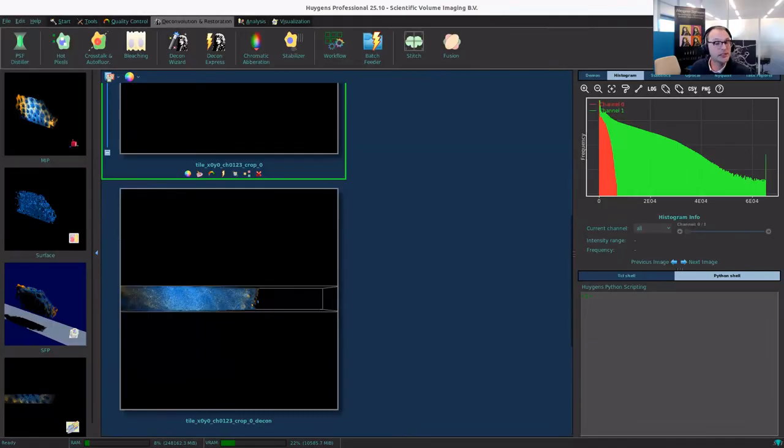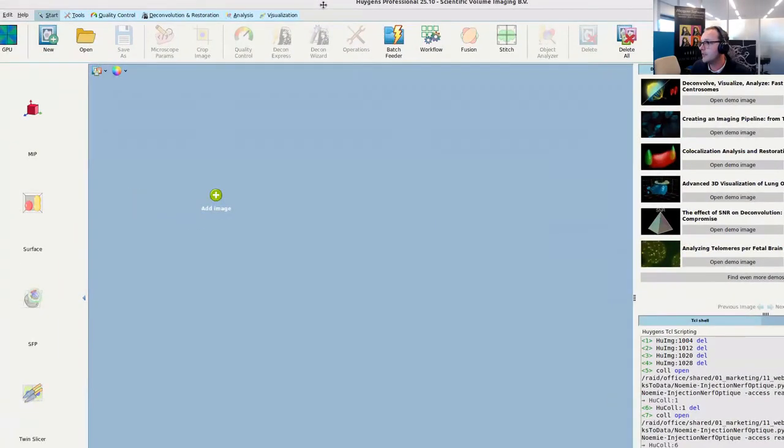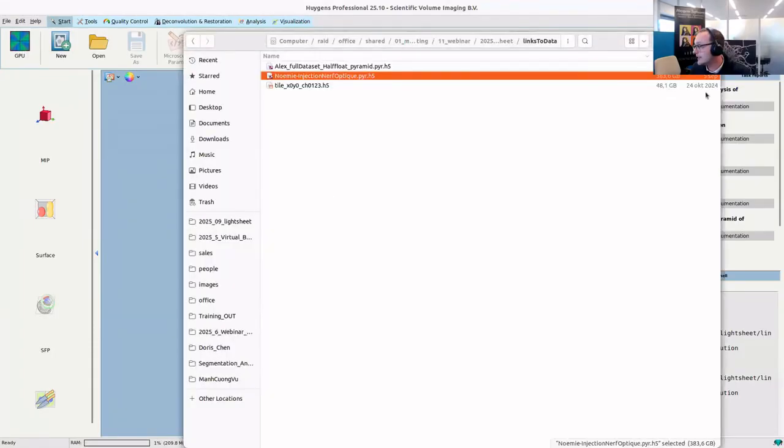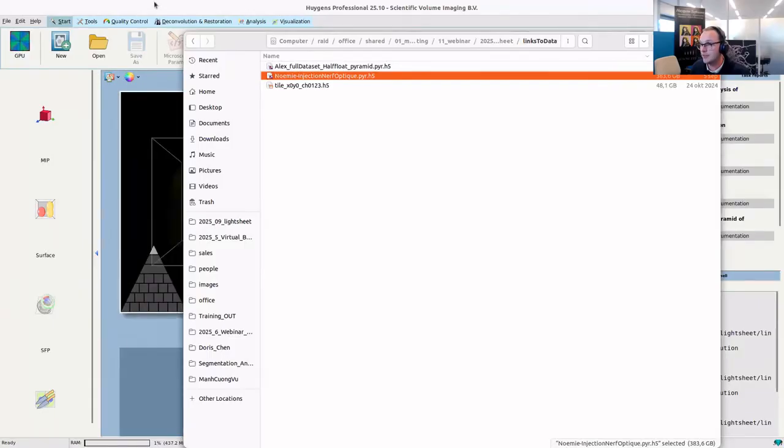Let me just prepare that. Yeah, there we go. So this is now a different session of Huygens that I'm running on my desktop. And this desktop is a regular desktop. It has 32 gigabytes of RAM and 8 gigabytes of VRAM. So this is a nothing special desktop computer. And this is a pyramid file of 380 gigabytes that I can drag and drop into Huygens.